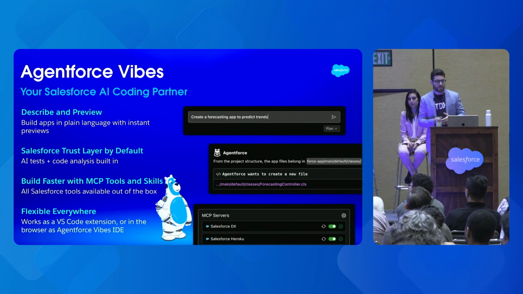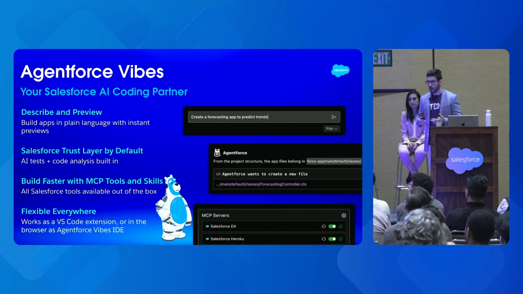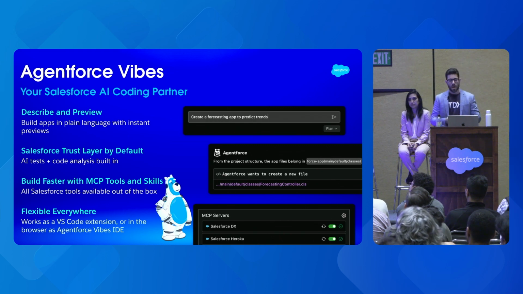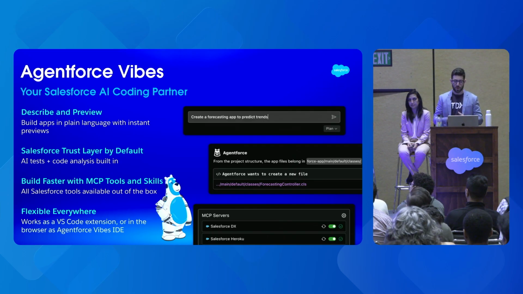The Salesforce trust layer is built in by default. We also will generate tests for you and do code analysis to make sure that what you're building makes sense. And we have a whole suite of MCP servers, MCP tools, and skills so that when you're vibing, it all just works, right? And it's all packaged together through Agentforce Vibes.